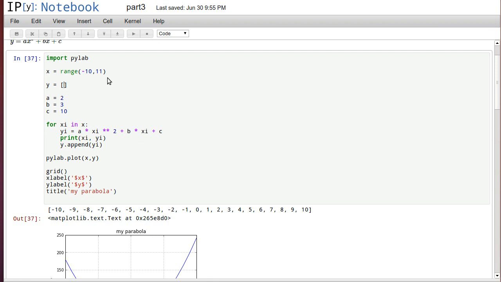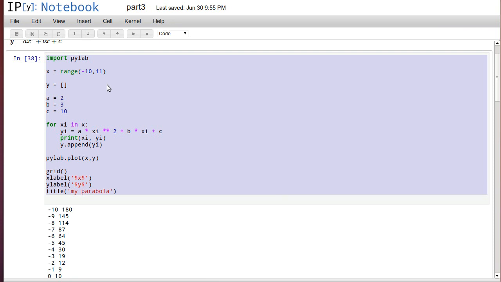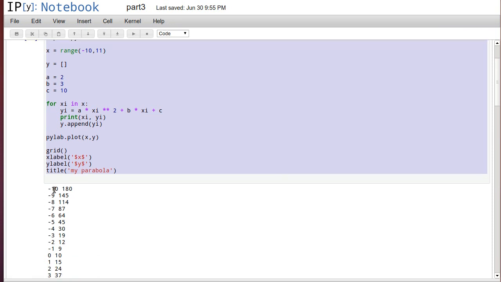So after the first iteration, the y list will have one element. After the second iteration, it will have two elements, and so forth. And when it's finished the loop, there will be just as many elements in the list y as there are in the list x. Okay, let's do that and see what it looks like. There we go. So it starts at -10, and that gives a y value of 180, and so forth.